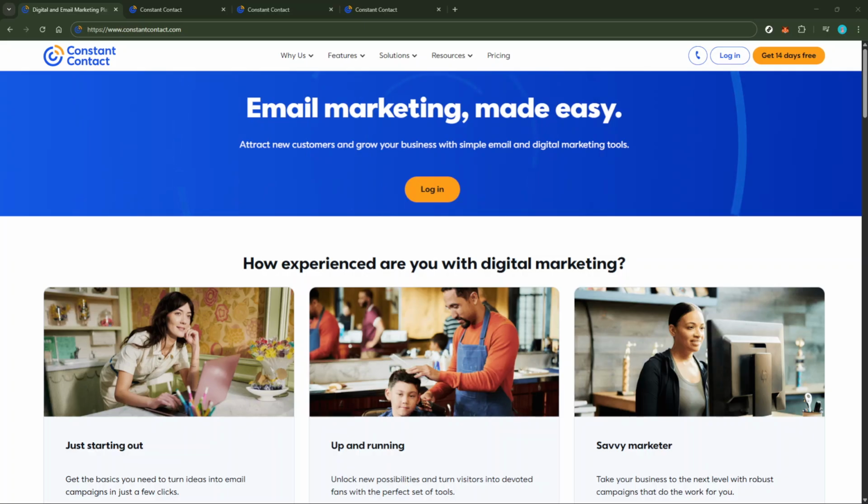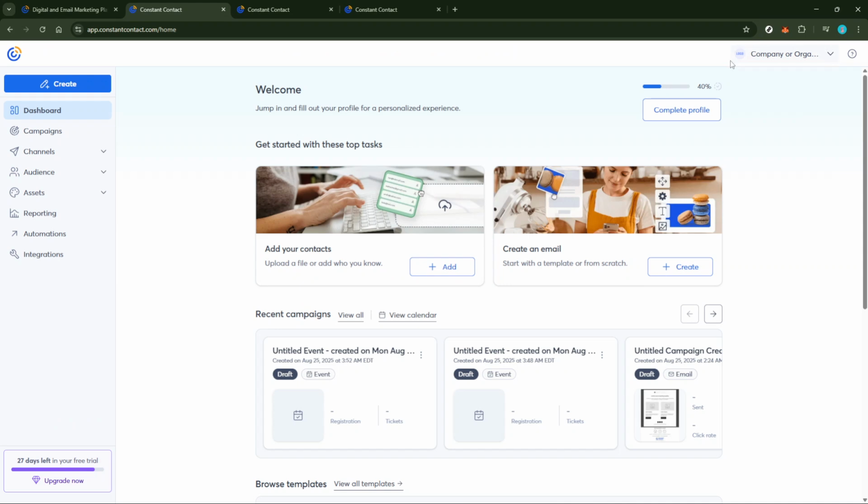First, to get started, you'll need to log into your Constant Contact account. If you don't have one already, you'll need to sign up, but assuming you're all set up, enter your details and get logged in. Once inside, navigate to the Channels option on the menu. When you hover or click on it, you'll see a drop-down where you'll find Sign-up Forms. Head over to that section.